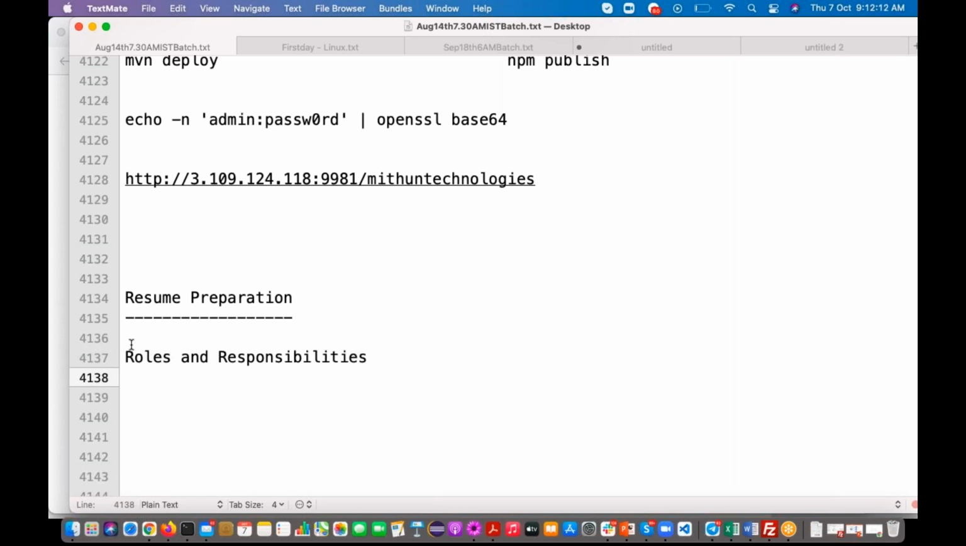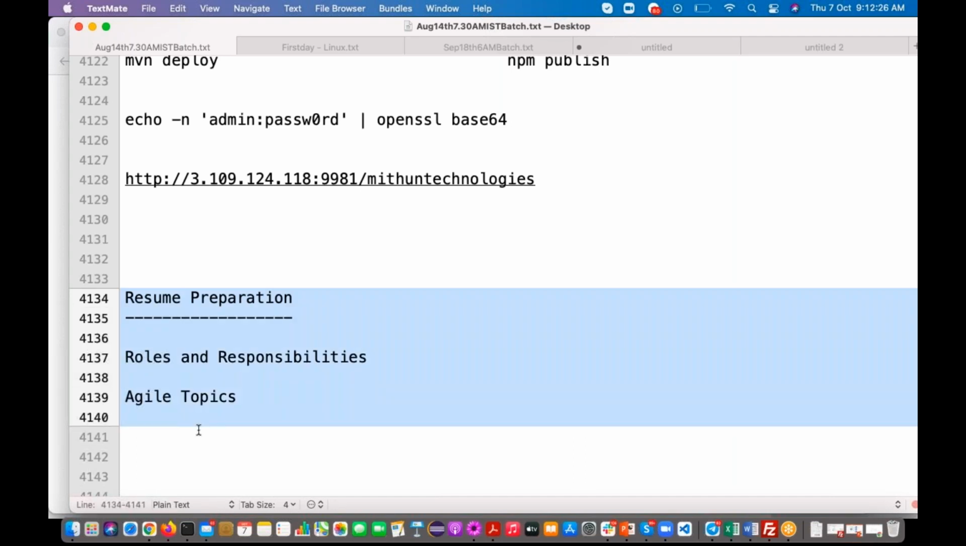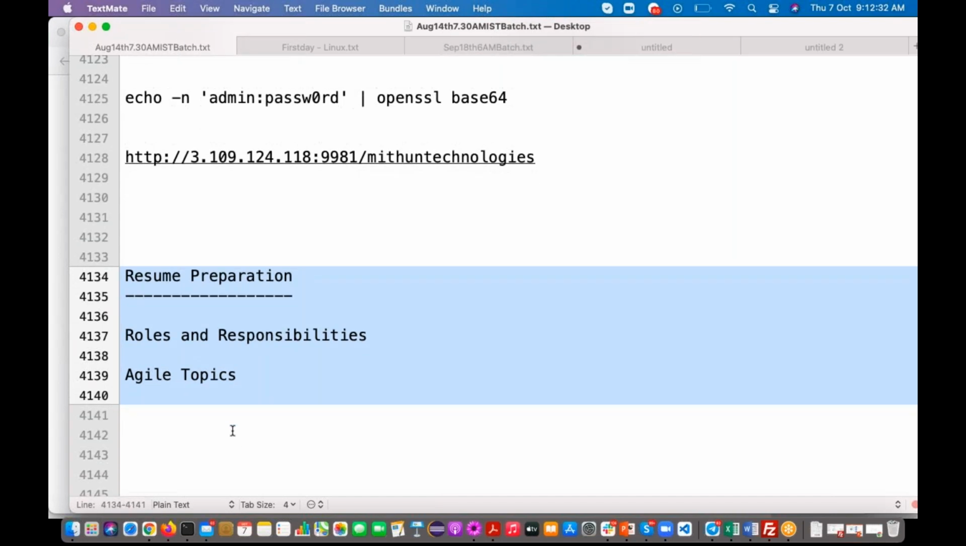As a DevOps engineer, how we are going to implement this CI/CD process, what are the roles and responsibilities, and agile topics. All these things we are going to discuss in tomorrow's class. So Arvind is asking, sir, how can we update that without downtime? For that, we are going to use Kubernetes.